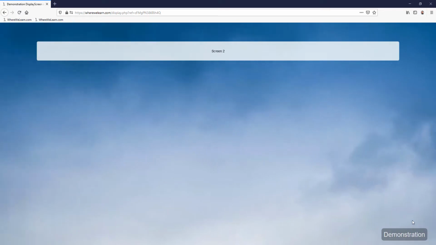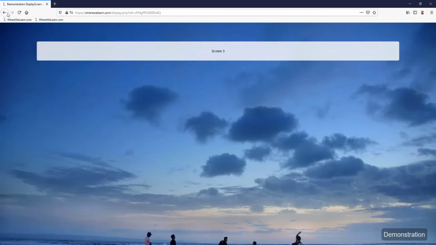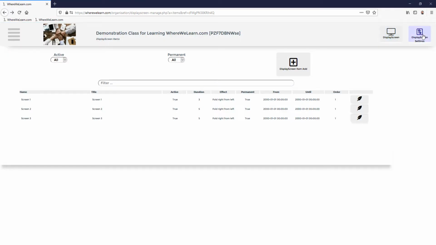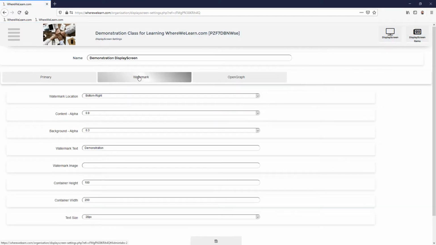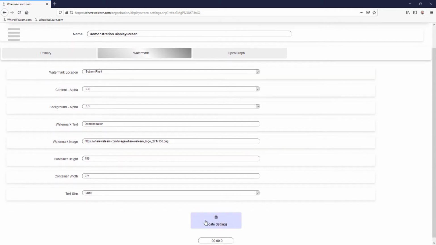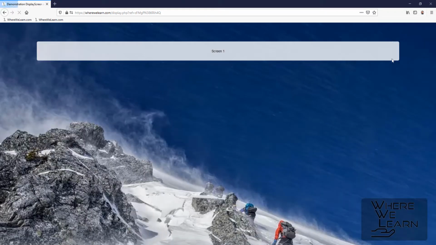The watermark floats over the top of the items and remains through the transitions. You don't have to use text as a watermark, you can just as easily use an image. In the watermark tab, we copy in the URL image we want to use and we set the height and width of the image. Saving those settings, we can see the immediate difference to our display screen.